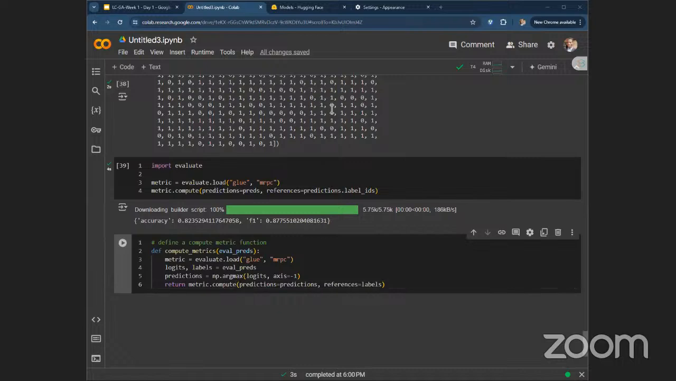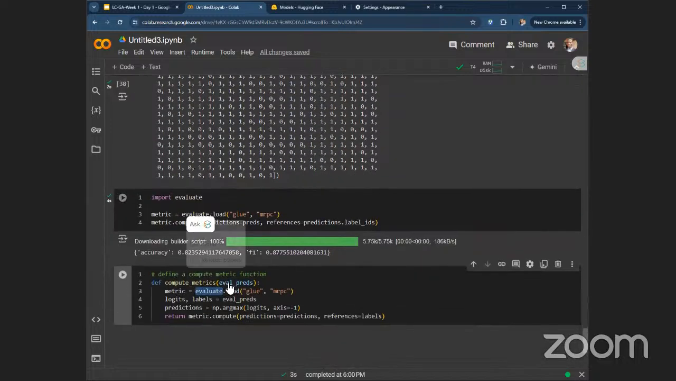Okay, yes, I'll try to share the notebook. So I'm done. So it's going to take in this compute. It's going to take in the evaluation prediction. Then it's going to use this evaluate that we imported here. It's going to just evaluate it, loading it directly from the Hugging Face library.